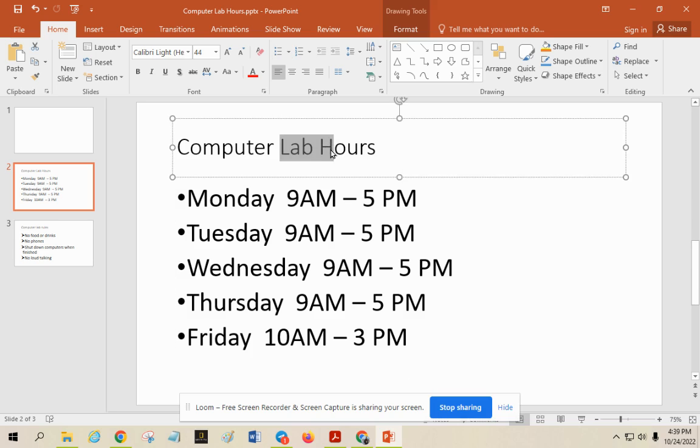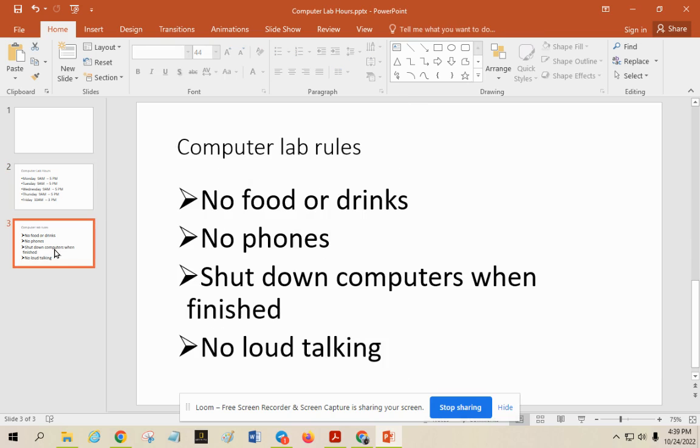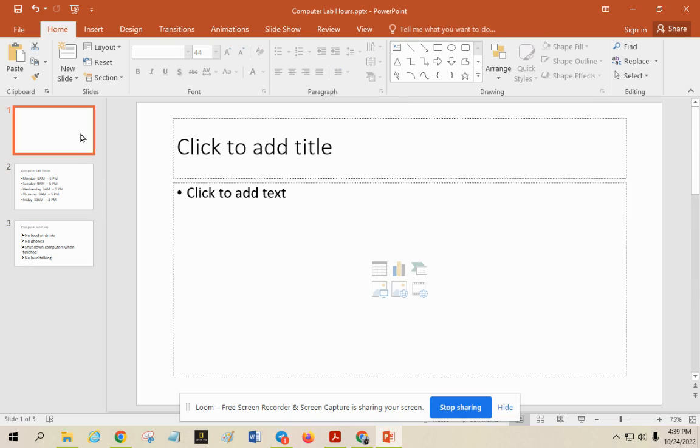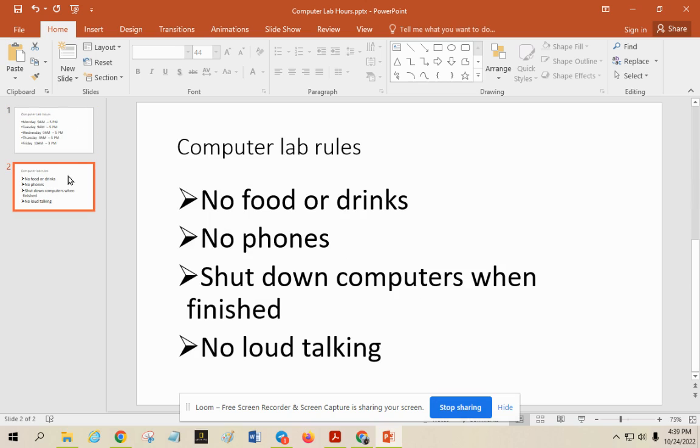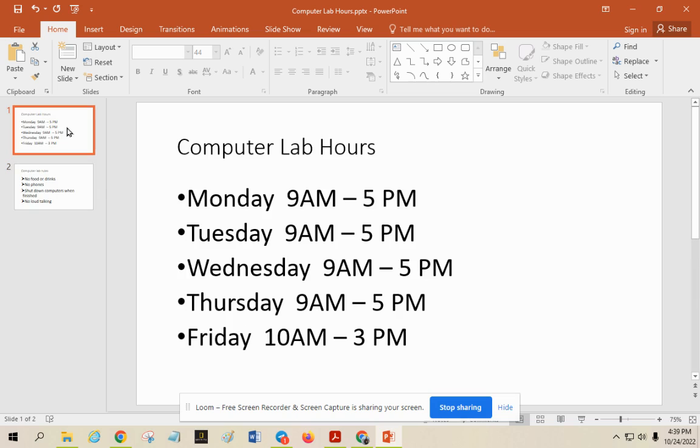It's Computer Lab Hours. And I made a new slide. I also did a title and content. Computer Lab Rules. Now, I want to print this so I can give it to people at school. And actually, it's probably better to use other programs, but sometimes you want to use PowerPoint for printing things.